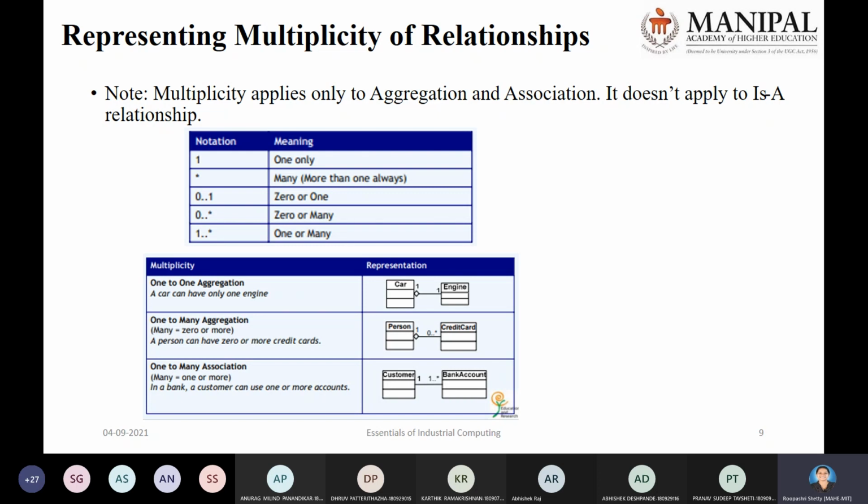Next, coming to the third type, it is one to many association. A customer uses a bank account. A customer cannot have 0 bank accounts, right? Because when I say he is a customer of the bank, he should have at least 1 bank account. Only then is he a customer of the bank. That is why it is one to many association. One customer can have either 1 bank account or 2 or 3 or any number of bank accounts, but that customer cannot have 0 bank accounts in a bank.